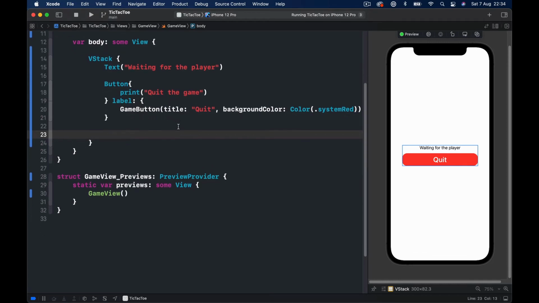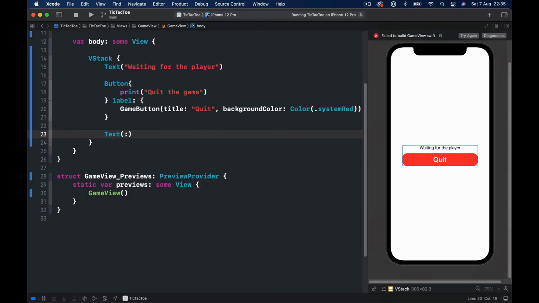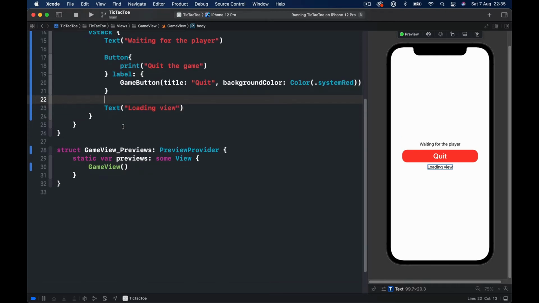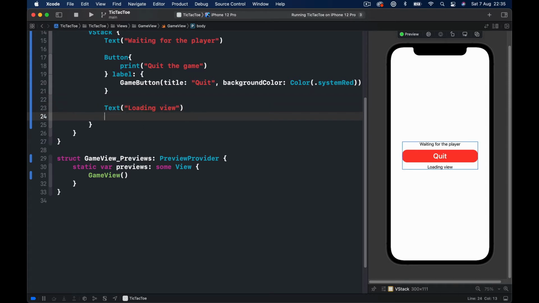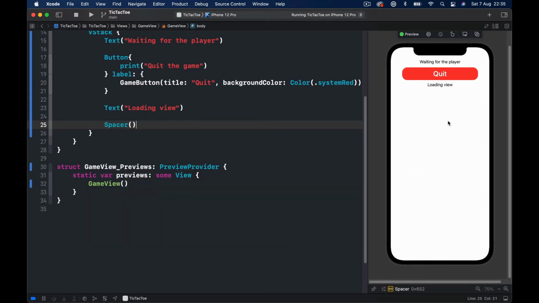Let's put another text here, just for the sake of having all the information. I'm going to say loading view. All right, and this should be visible only if the game hasn't started yet, so we are waiting for the other player to join the game. And then I will put a spacer here. Spacer will basically push everything on the screen apart, so it will take all the white space.